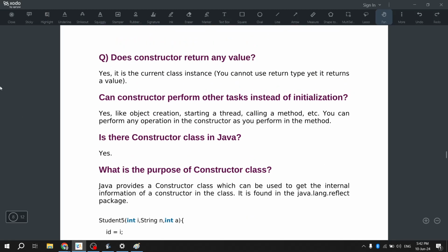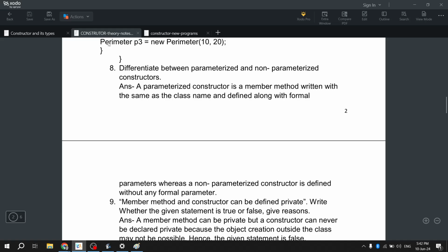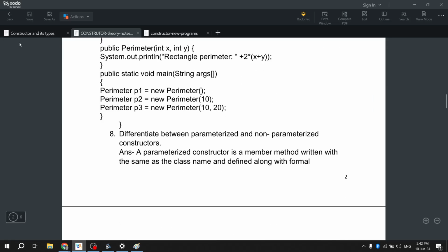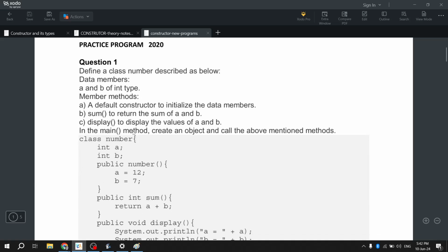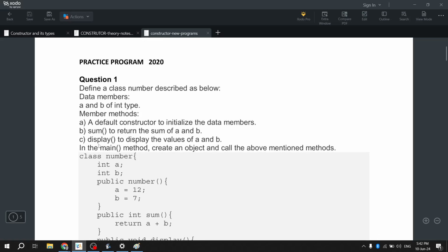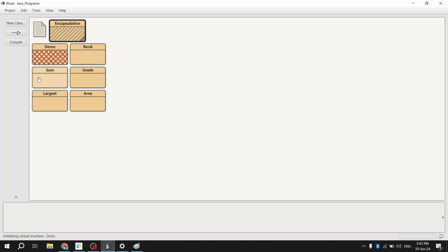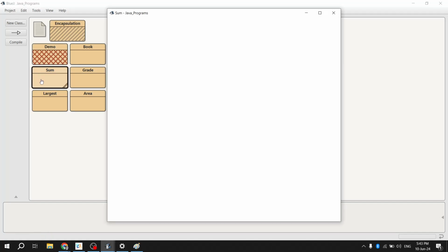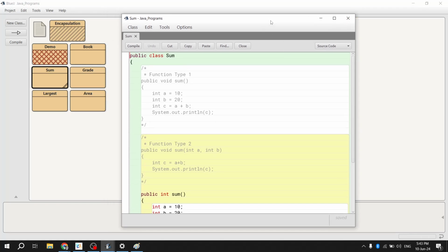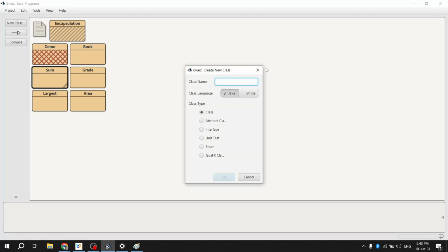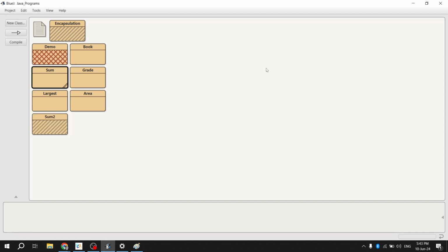Okay, now move on to our code. We will perform this type of code after I give an example. We already have the class sum. We create another class, Sum2. Can you see the BlueJ screen?